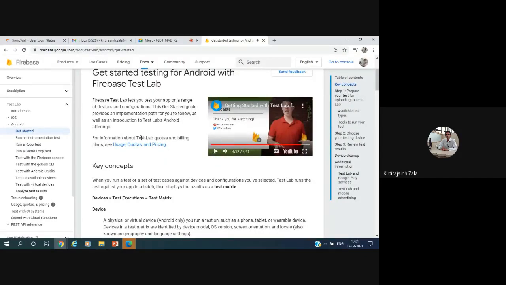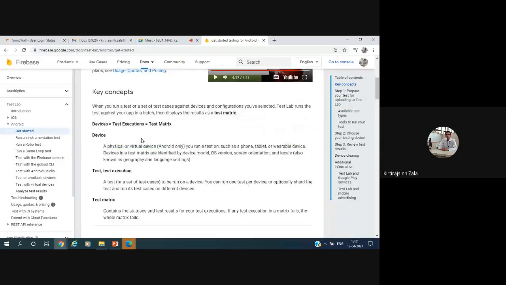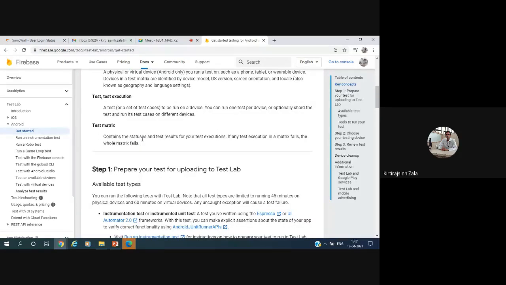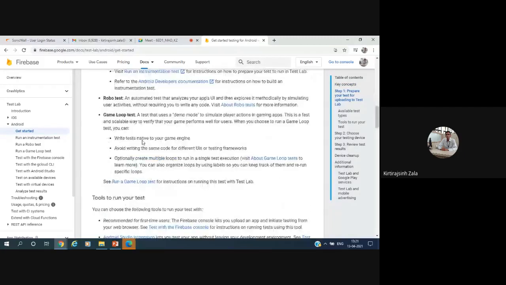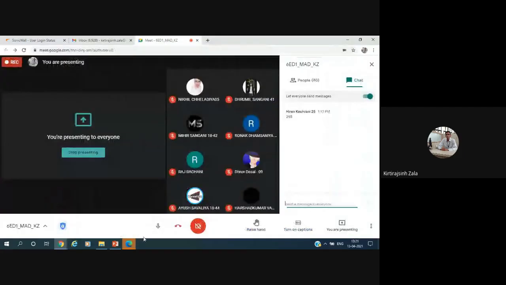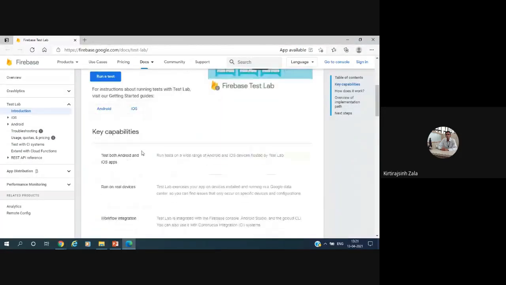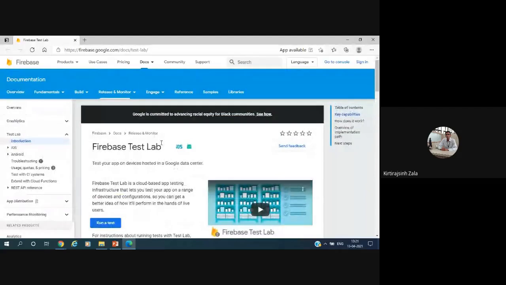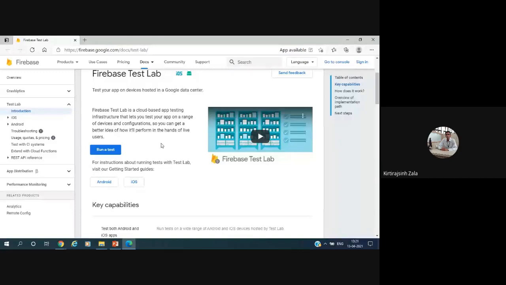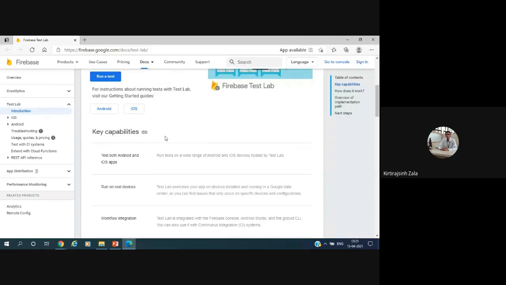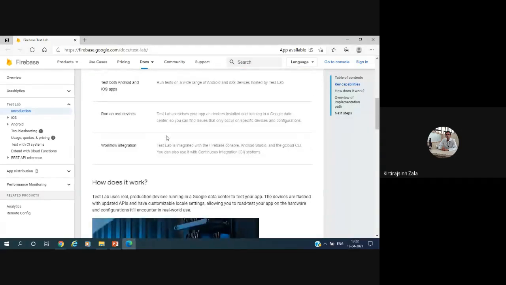Okay, this is how you can test for Android with the Firebase Test Lab. You need to prepare your test for uploading to the test, and I think you need to follow these steps. I'm not going into this detail, but right now, just for your information, this is Firebase Test Lab, where you can actually test your application on a range of devices and configurations, so you can get a better idea of how it will perform in the hands of a live user.